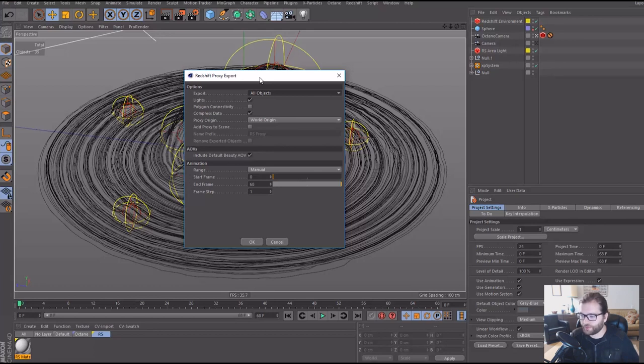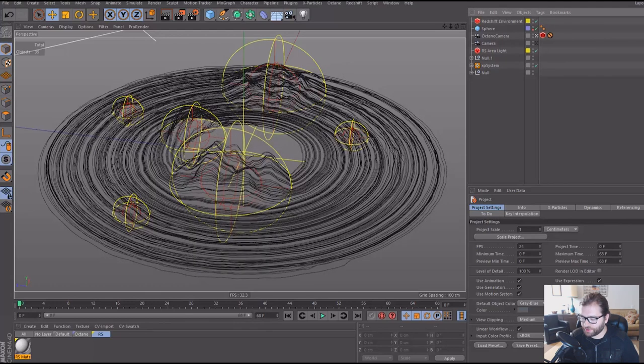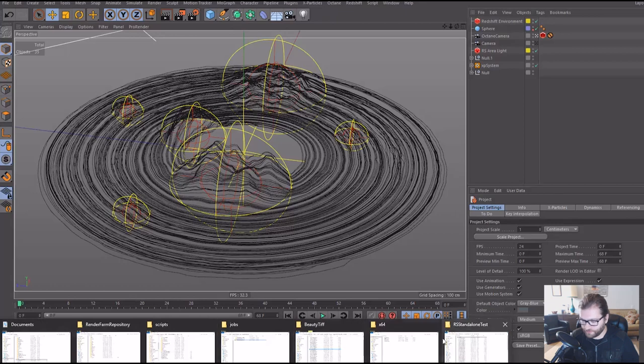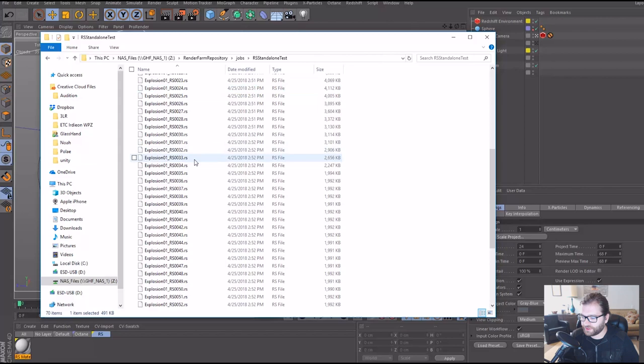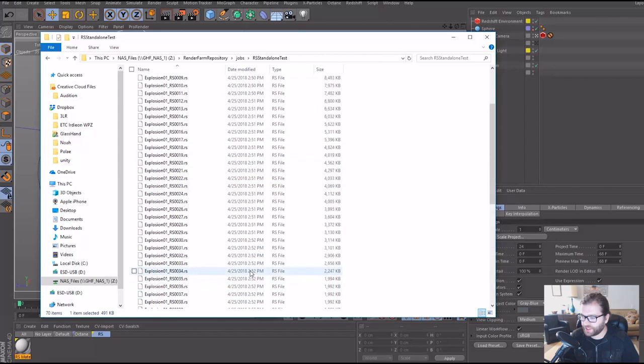It's great to work in a pipeline with, and I went ahead and saved this out with a frame range. What that will do is create a lot of different Redshift files here. So you can see 0 to 68.